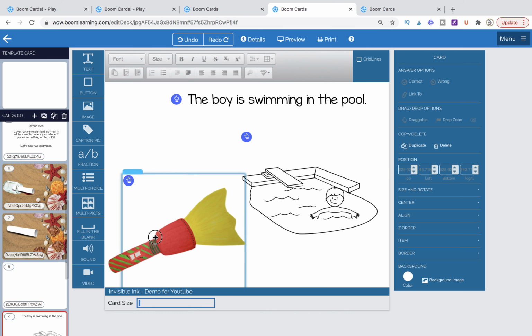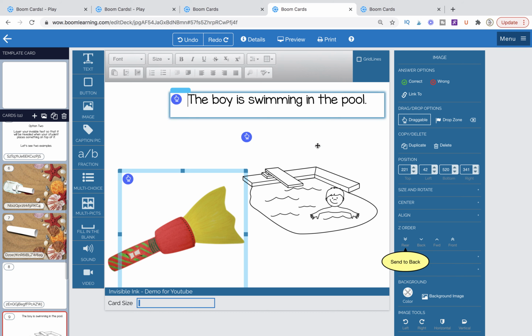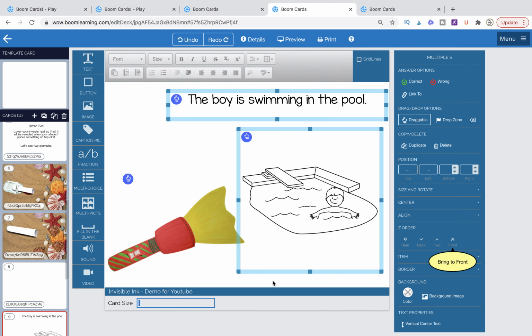Then I have this draggable item as well. Now this needs to be the very, very bottommost layer, okay? Because it's kind of like lifting up the black text, all right? So this one is going to be a Z order rear, or you could grab both of these at the same time and bring them to the front if you wanted to.